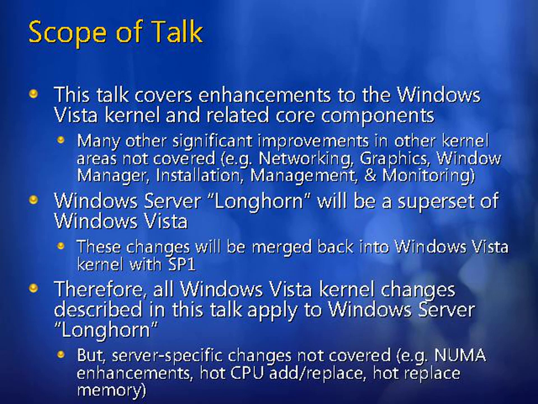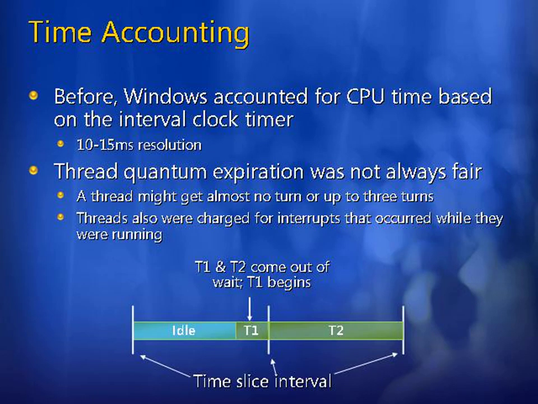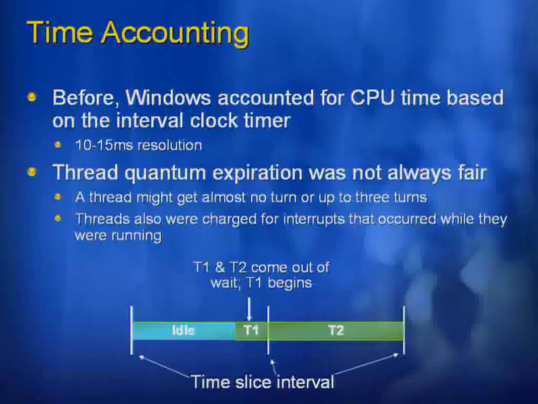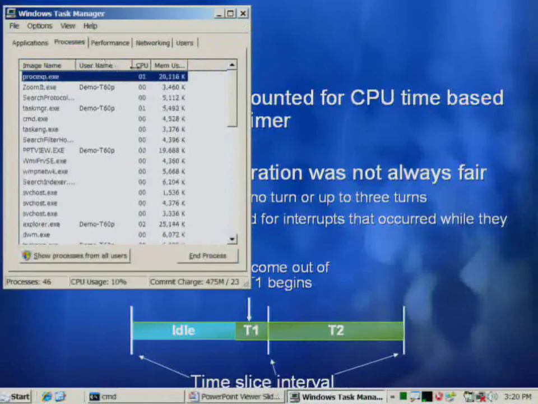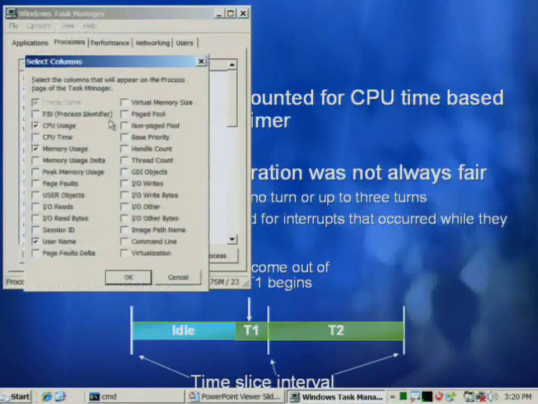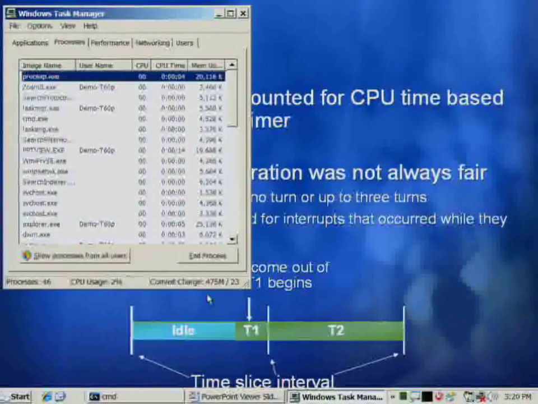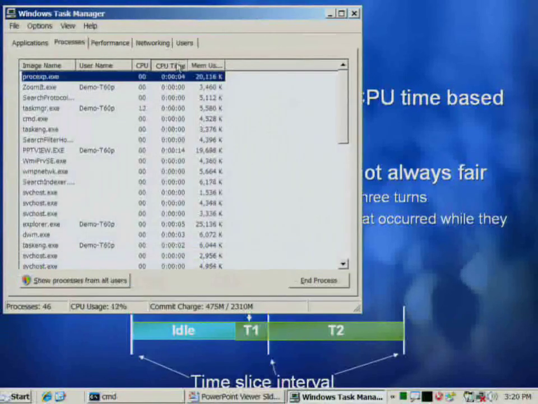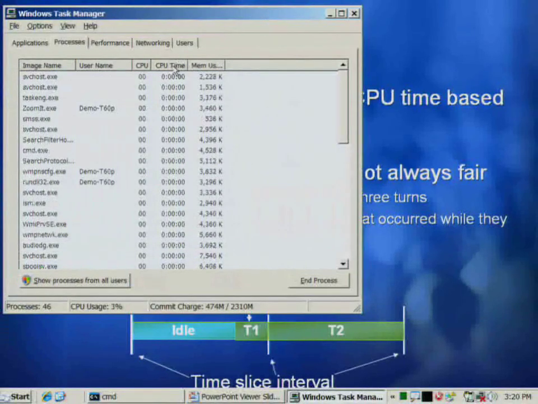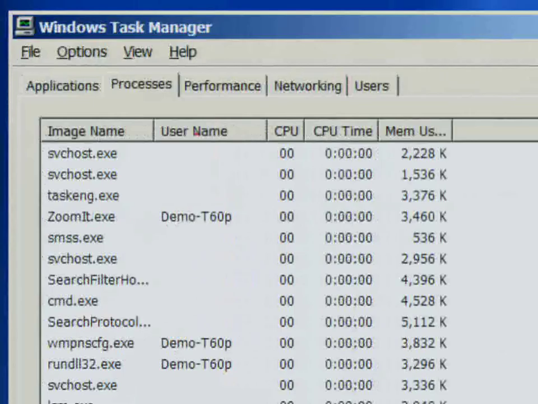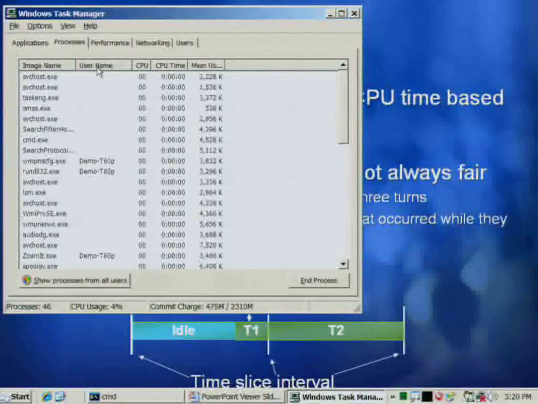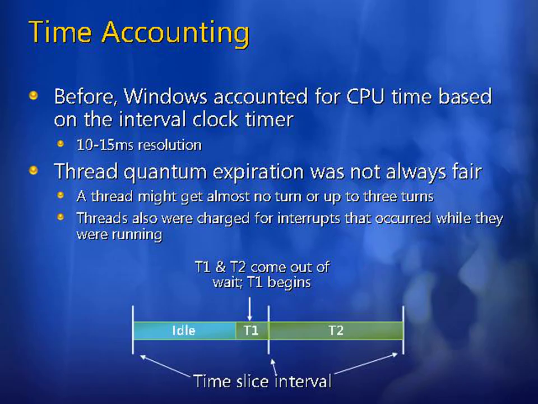So starting out with processes and threads, one low-level change in the time accounting mechanism of the system really addresses something that has become more and more of a problem, and that is looking at CPU consumption for processes in the system has been, over time, becoming more and more useless. CPU times for most processes appear to be 0, as you can see here, or almost 0, because Windows kernel time accounting mechanisms are based on an interval clock timer beating at a rate of 10 or 15 milliseconds.